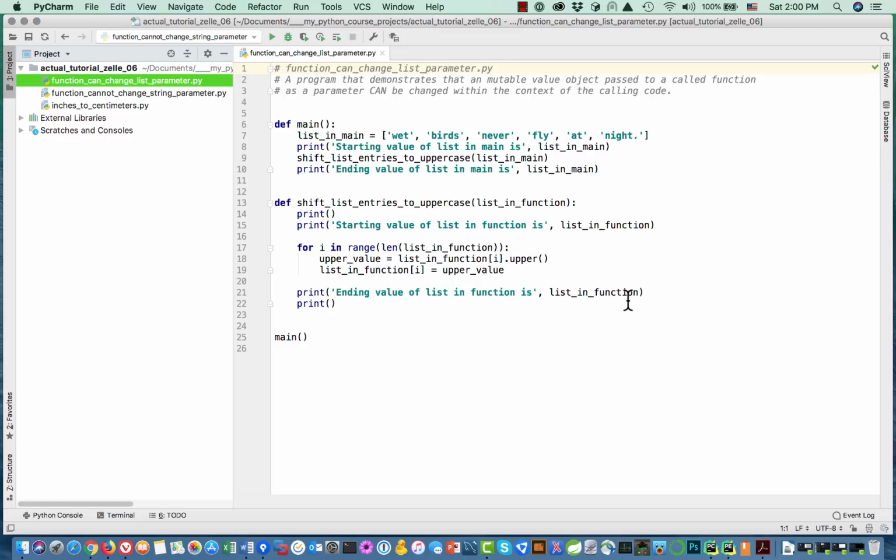And it's changed within the context of the called code, and then when you return to the calling code, it's changed in the context of the calling code as well. So we're doing this with a list because we haven't covered a lot of mutable objects yet. And list is really the first one that we covered.